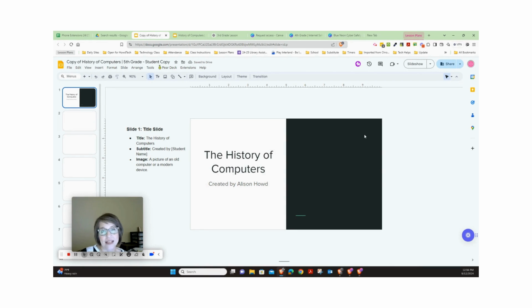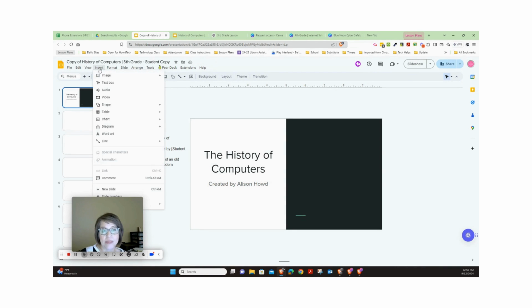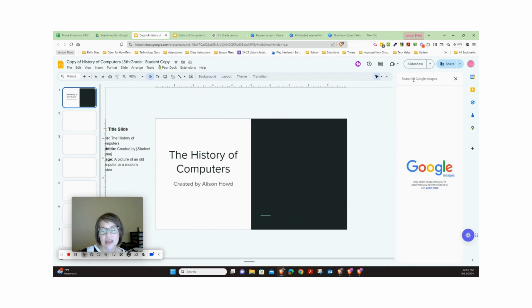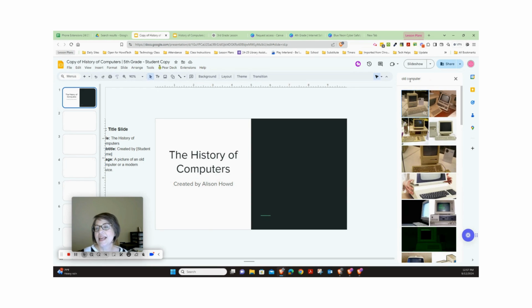Next, I want to add an image. You can add an image by going up to Insert, Image, and then search the web, or you could even choose the icon on the toolbar. So I'm going to use the icon and then search the web. I'm going to look for either a picture of an old computer or a modern computer. It's your choice. I'm going to choose old computer and then click one and press insert.